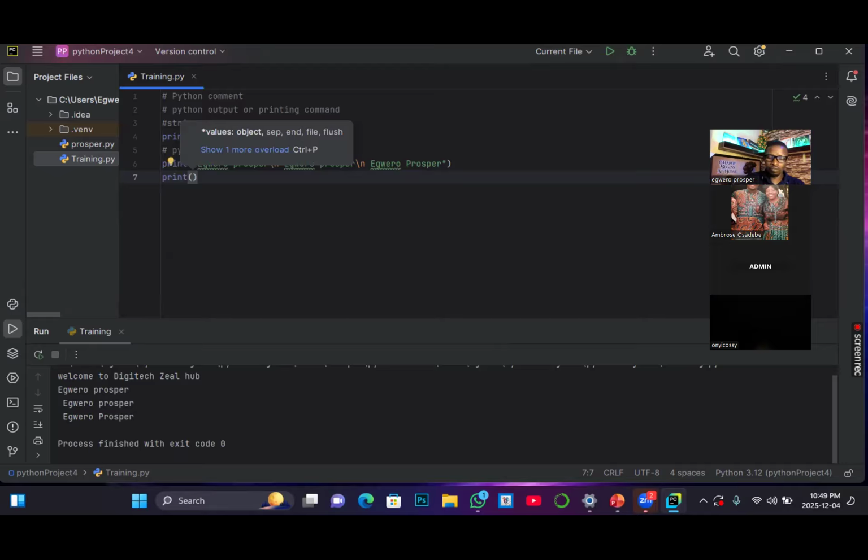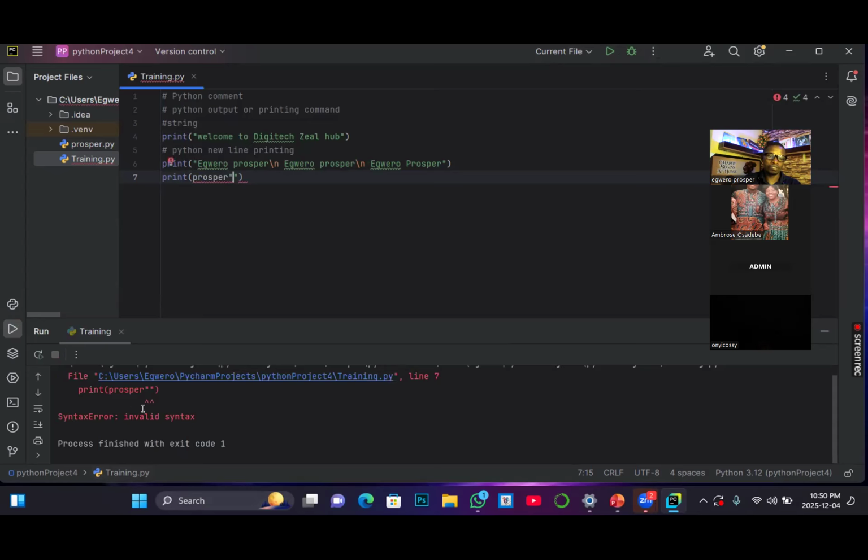So for example, if I write Prosper and I put this here, and I put, let's say this here, if I run it, I'm going to get an error. So what I want to teach us now is the logic of how you can actually debug.